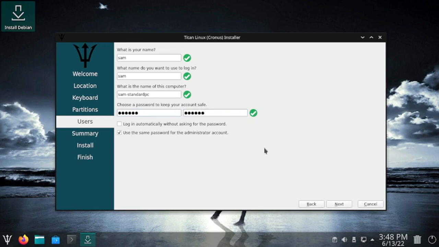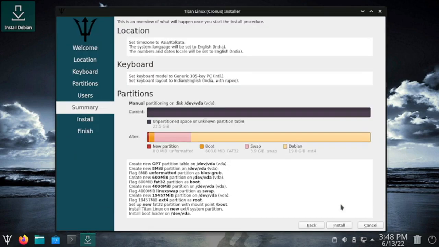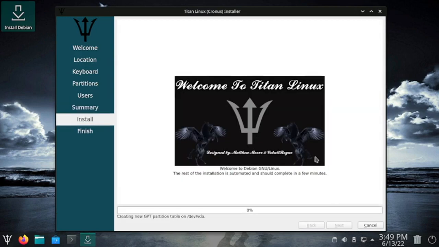Use the same password for administrator account. Select next. It will show you a summary of the settings we have done till now. Everything is okay. Just now hit the install button and we wait for the installation to complete. Then we will stop the video, and in the next video we will check out the complete background of Titan Linux, and then we will do the detailed review of the Titan Linux desktop itself. It is using KDE minimal desktop as the flagship desktop for the Titan Linux.